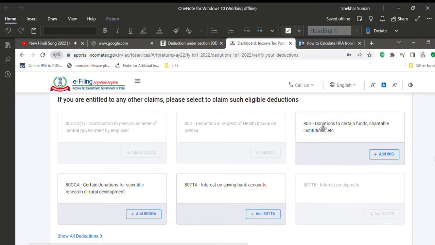Here 80G deduction, 80TTA deduction, 80GG deduction. If you want to claim deduction under section 80D and this option is not opened, like in my case, then you have to select yes, where it was asking whether you are eligible to claim deduction under this section or that section. Then you have to check, click yes or tick the box. Then this bar will open.